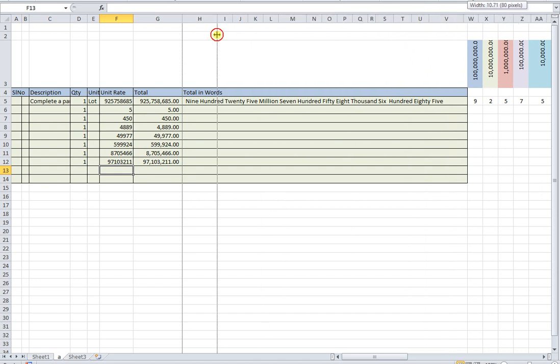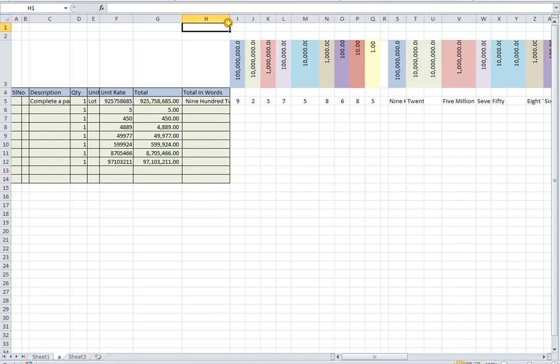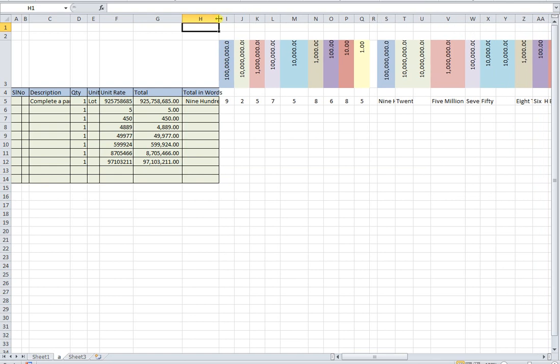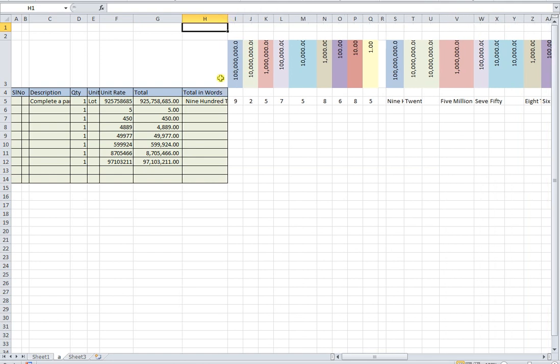I have entered the formulas already because, as I told you, this procedure is a bit long, so to decrease the video timing, I have already entered the formulas. The value that has to be converted is available in G5 in this example.